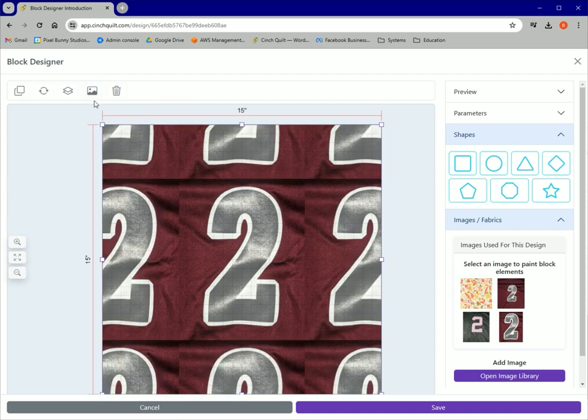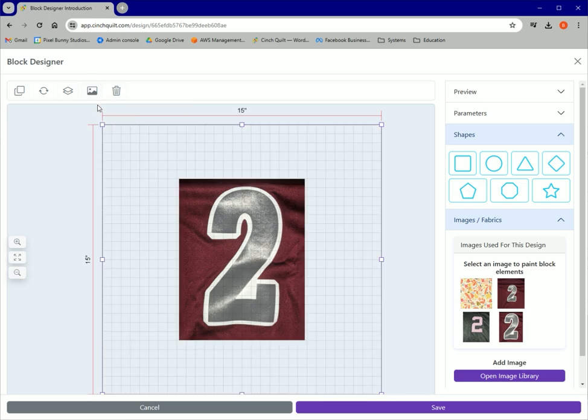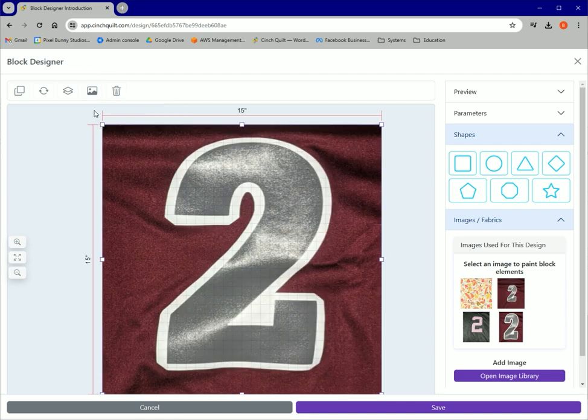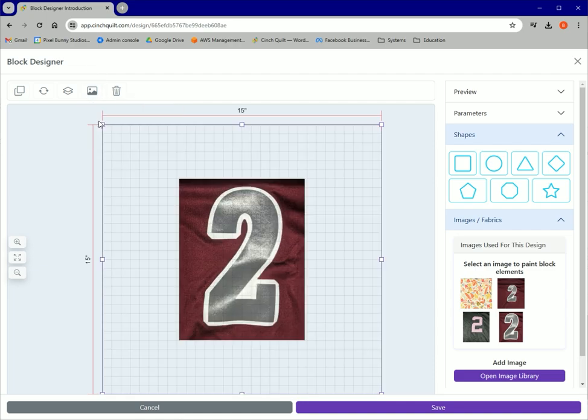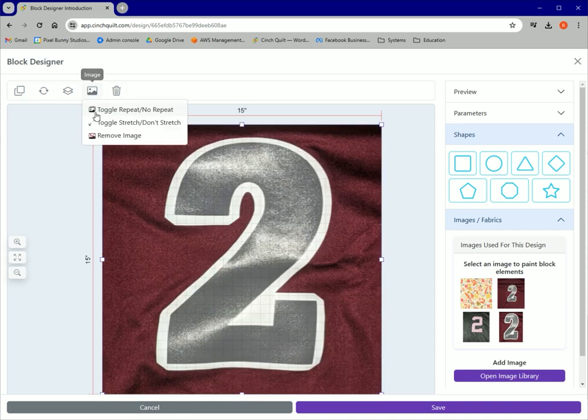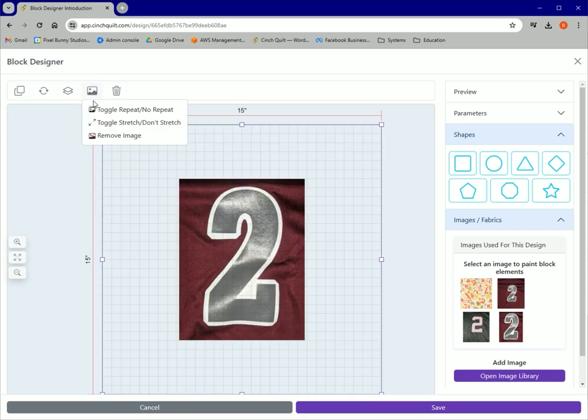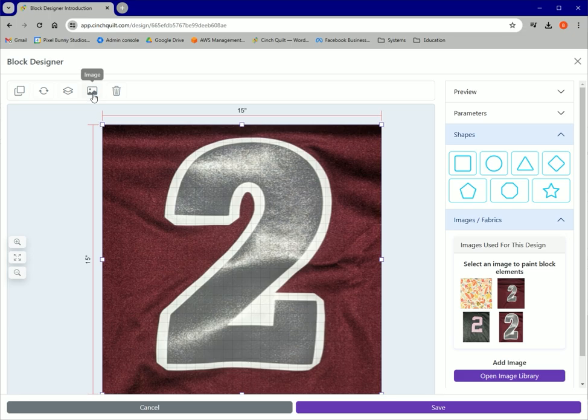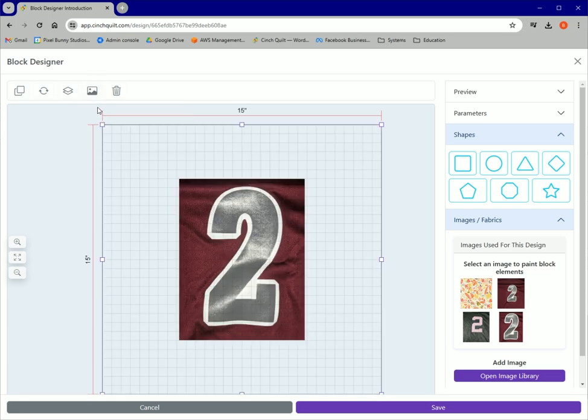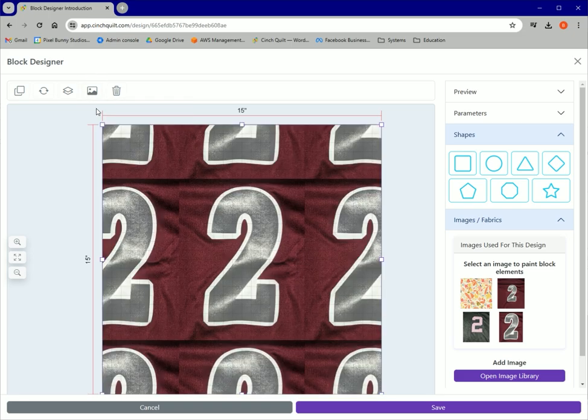2. Toggle Stretch/Don't Stretch. The stretch option toggles between allowing the image to stretch to fill the entire shape or not allowing it to stretch. Choosing this option a couple times, you can see how the behavior changes. Using a combination of repeat versus no repeat and stretch versus don't stretch, I can achieve the desired results for almost any image or fabric swatch.